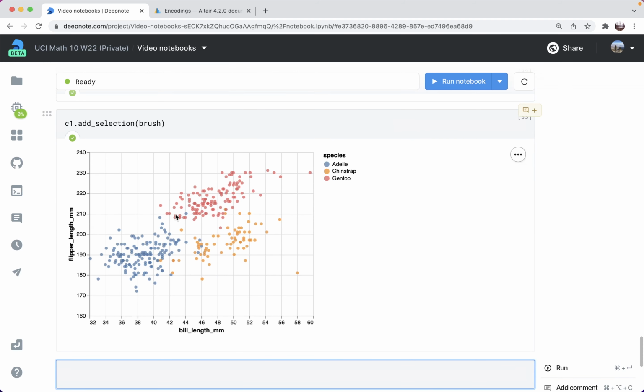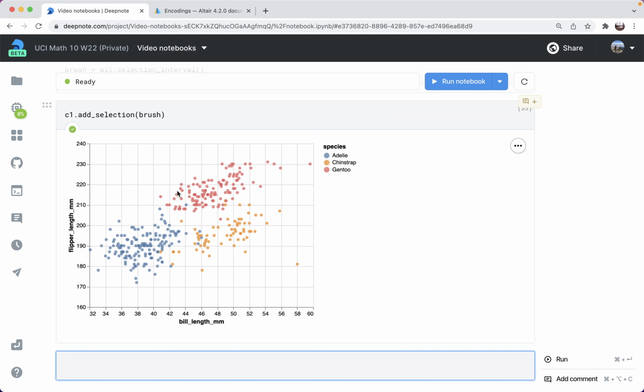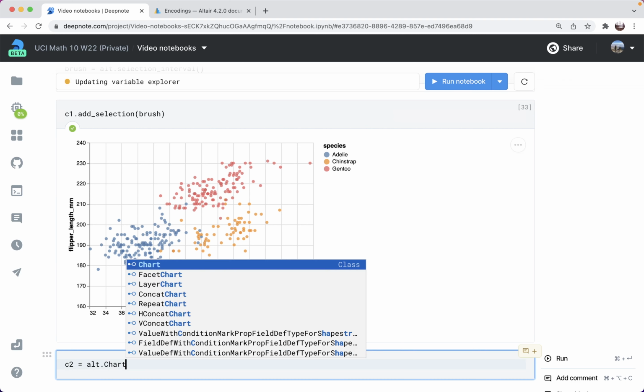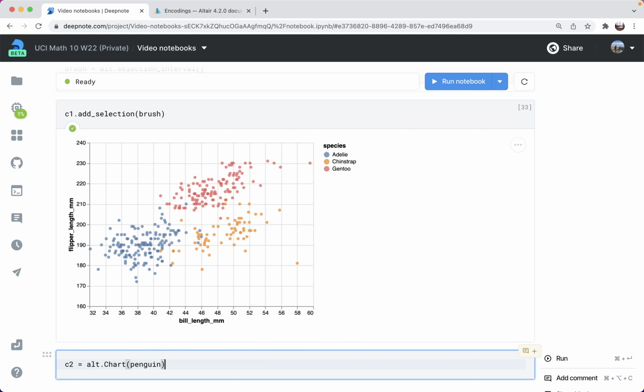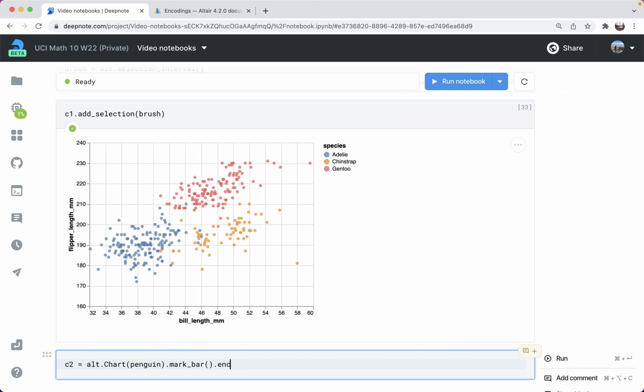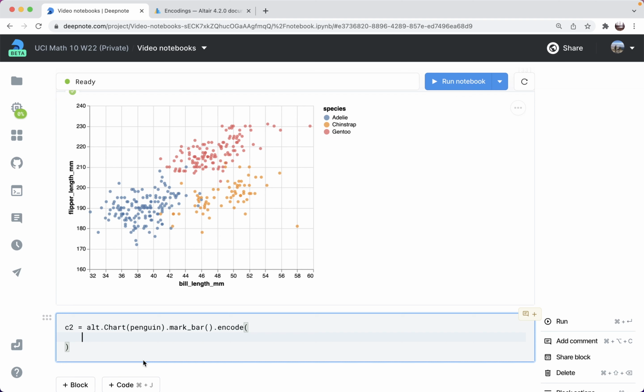Okay, well, still pretty boring, but here's the implications of this. Let me do c2 equals alt.Chart, still penguin. This one is going to be a bar chart. So mark_bar.encode. And then let me say that x is going to be for the species.